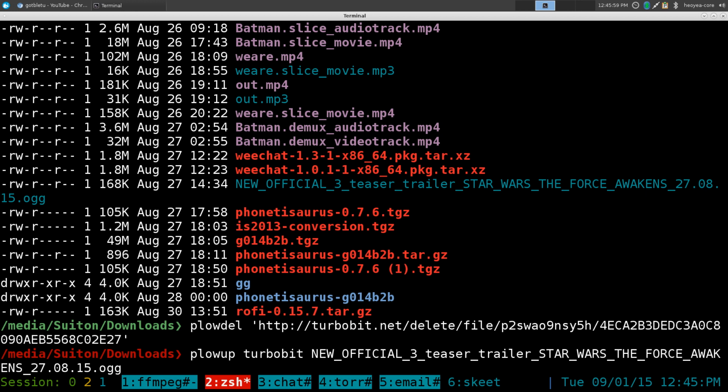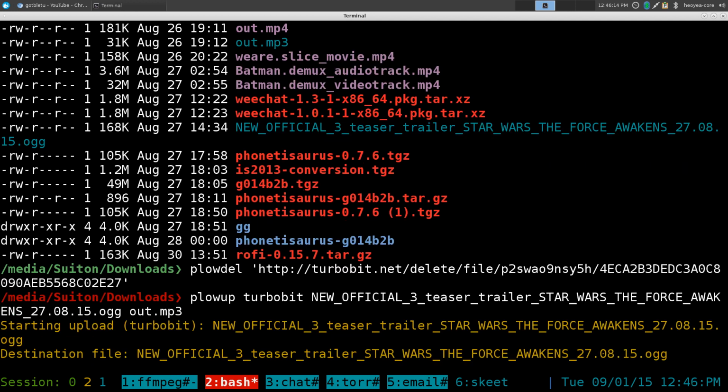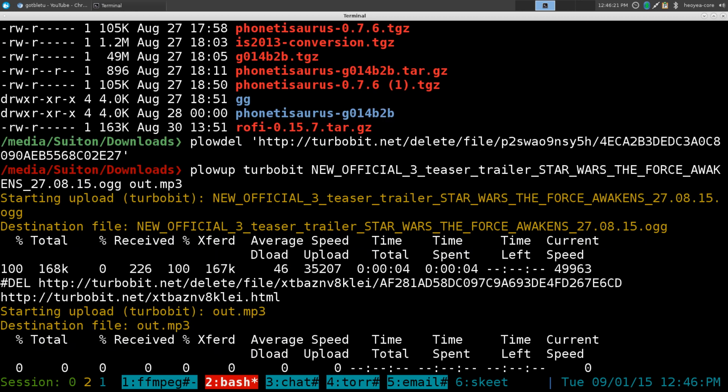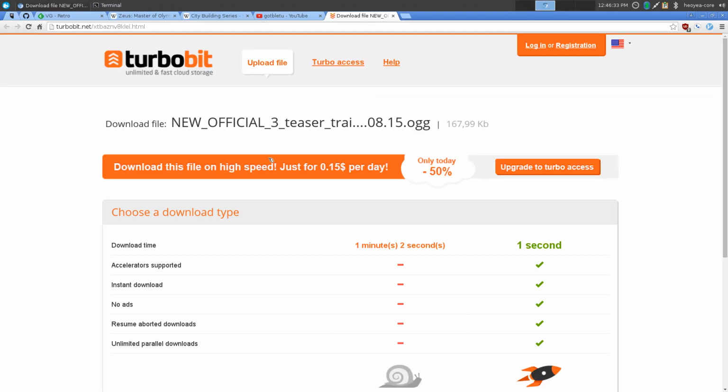What else have we got that is lightweight? Let's say this thing here, this 31k mp3. So we upload two files at one time. The first one is this ogg file for Star Wars, and this one is the mp3. They give you two links here, one link, two links, and so on. If you want to open it, just open it. And we have that.